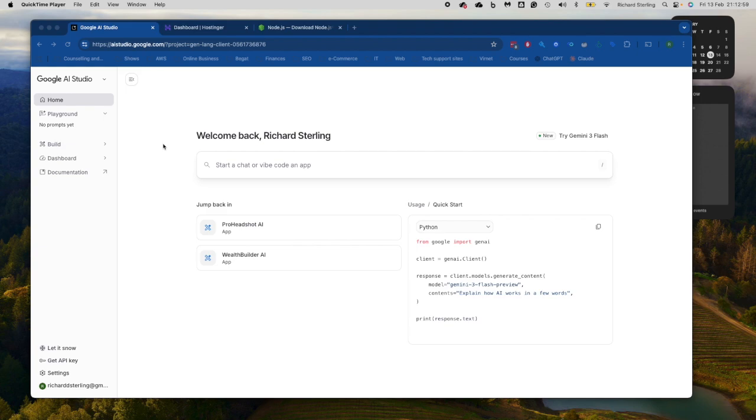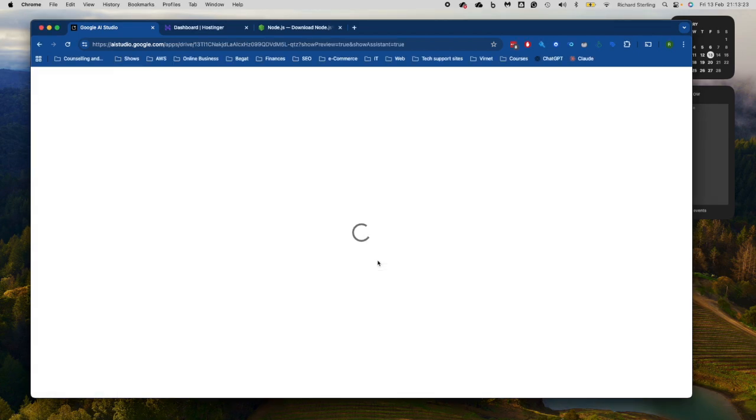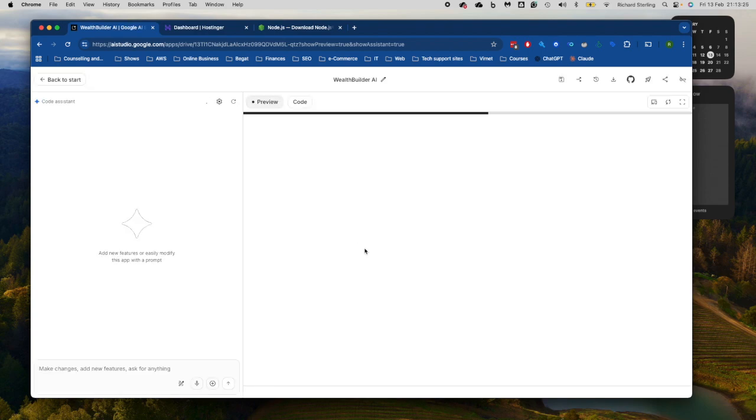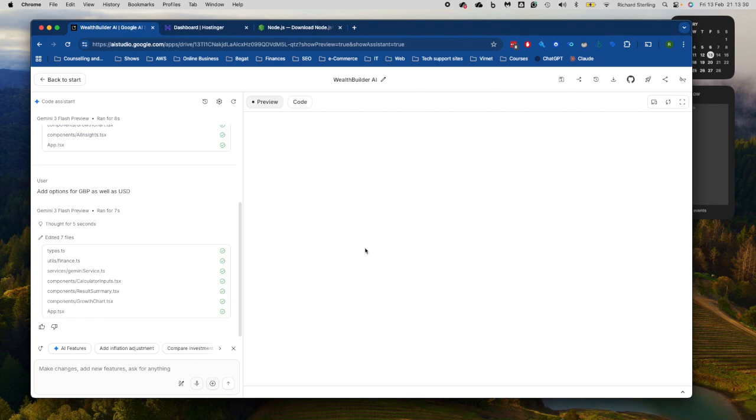So this is the video to upload your app created in Google AI Studio into a web page. So the first step we need to do, this is an app I've created in Google Studio. It's called Wealth Builder. Now if we go to open the build, the first thing we need to do is to download this app.